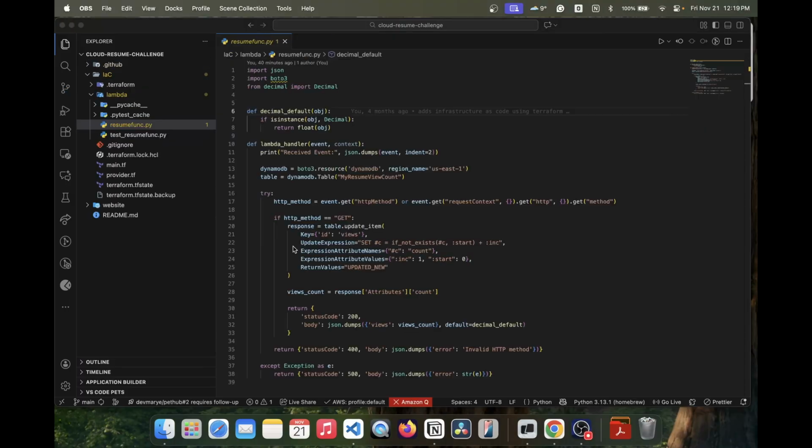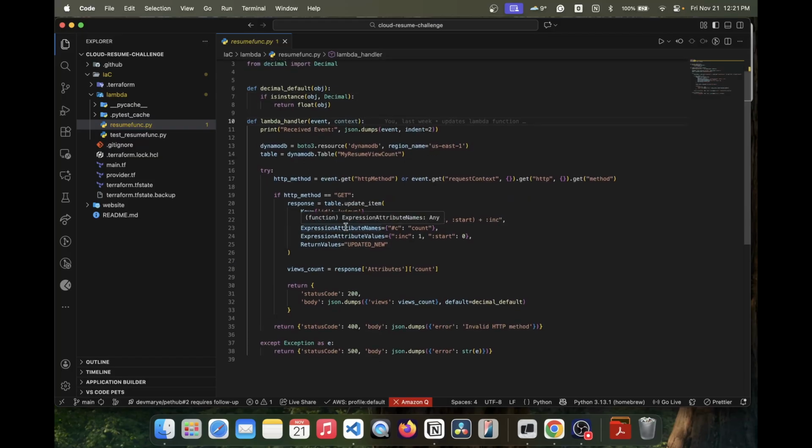Okay, now let's talk about the Lambda function. This is written in Python. Here we import the JSON library, which handles the HTTP, and boto3, which is the AWS SDK. DynamoDB returns numbers as Decimal, so this function will help you handle that and convert it back to float, which the get function will understand.